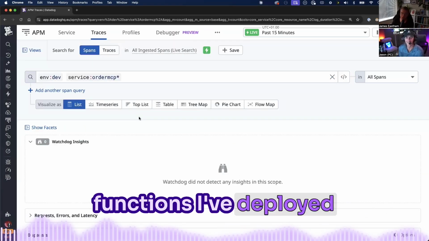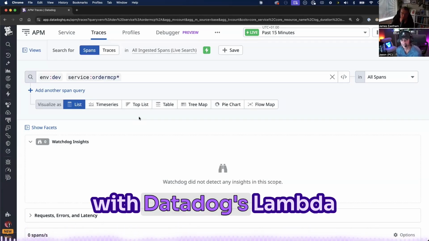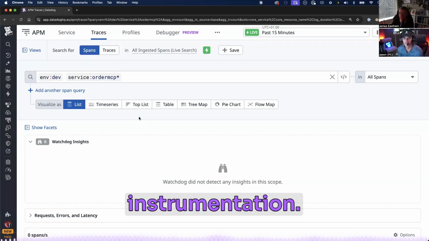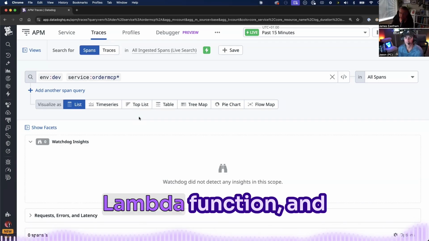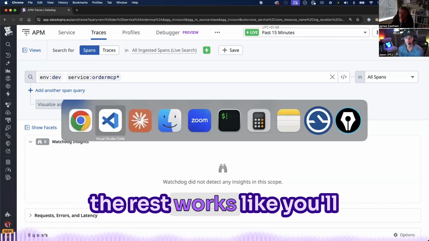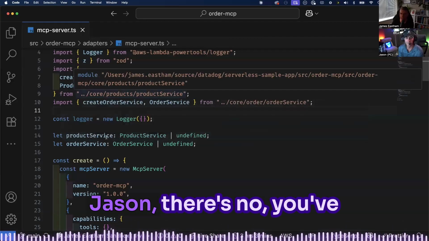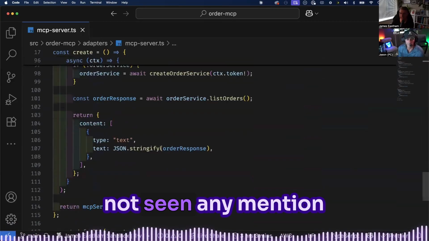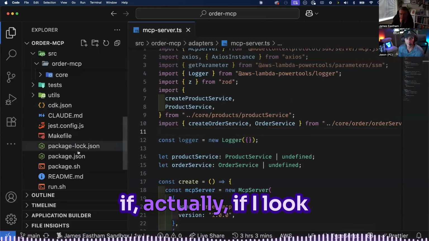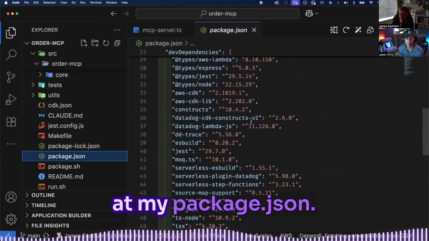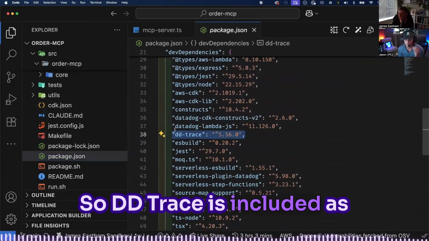All these Lambda functions I've deployed have been integrated with Datadog's Lambda instrumentation. It's basically as simple as adding a layer to your Lambda function and the rest works. If I very quickly go back to the code, you've not seen any mention of a Datadog tracer anywhere in here. If I look at my package.json, dd-trace is included as one of the dependencies.